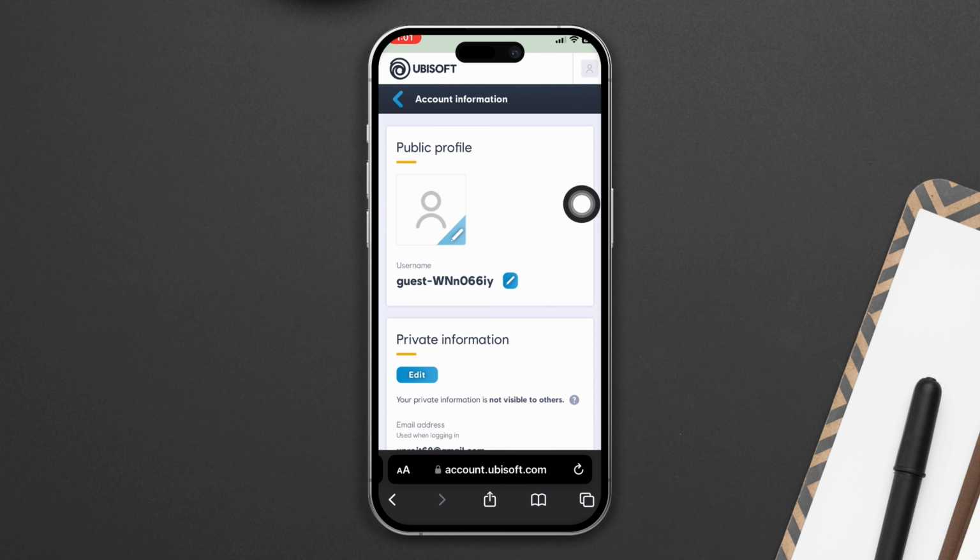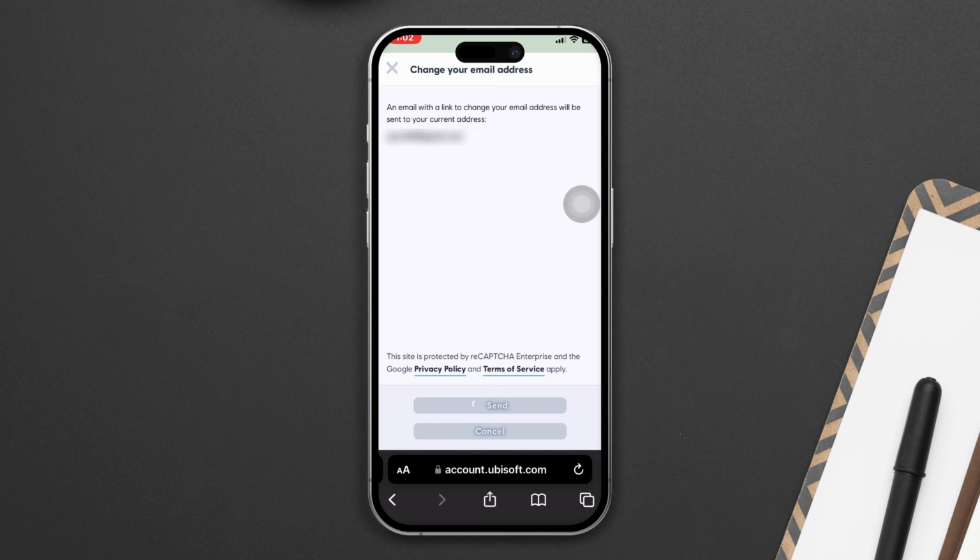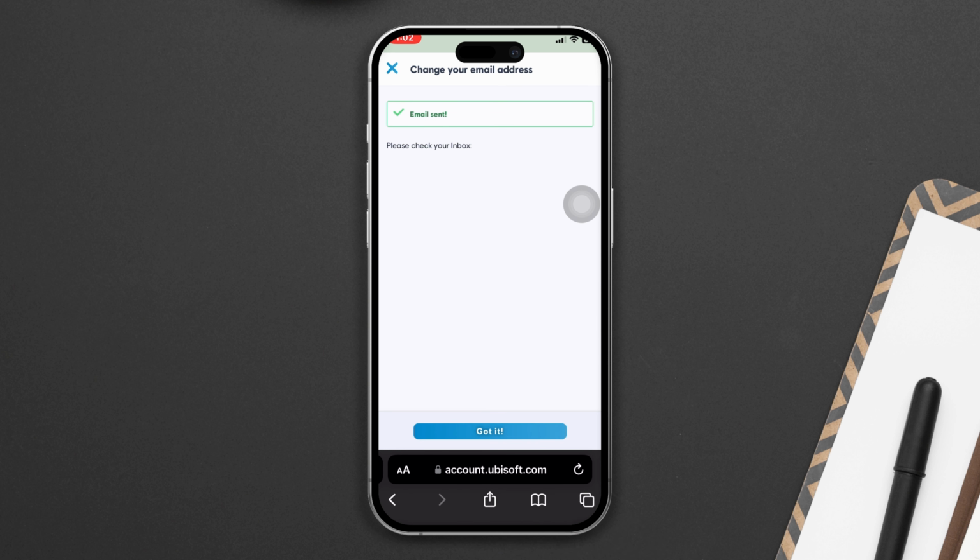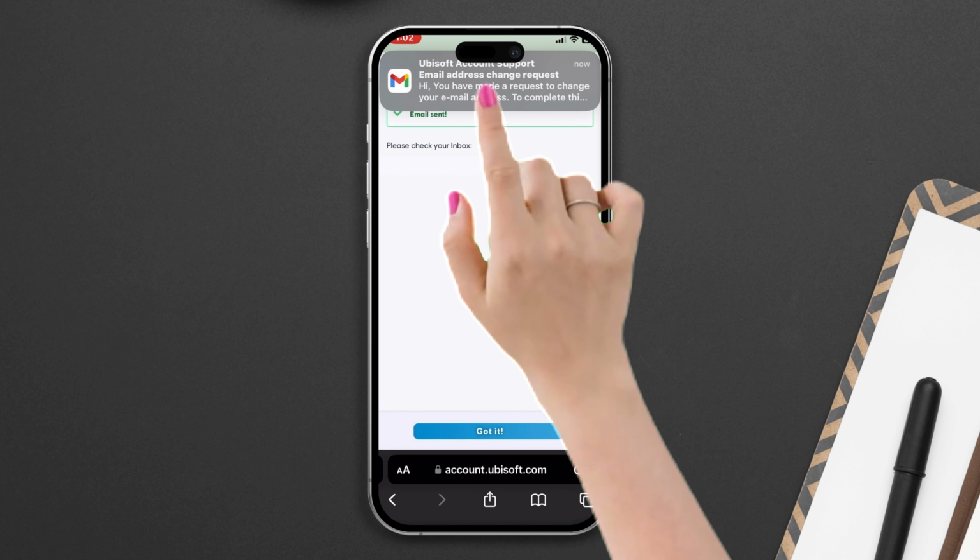After that, tap on change and tap on send. Then tap on got it. After that, they will send you a link on your email. Check and tap on it.